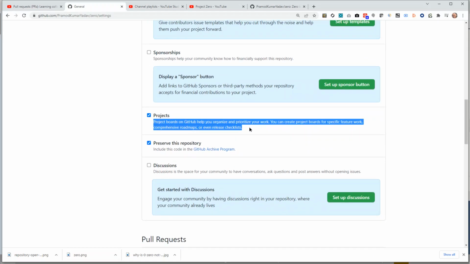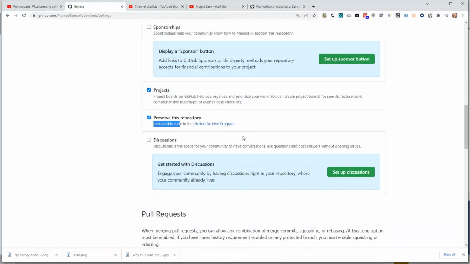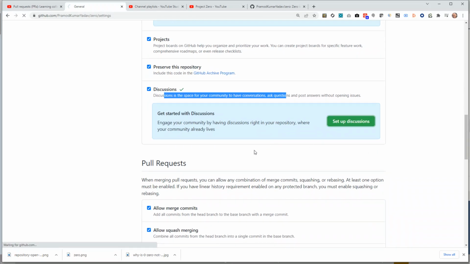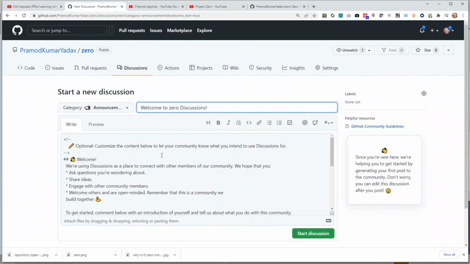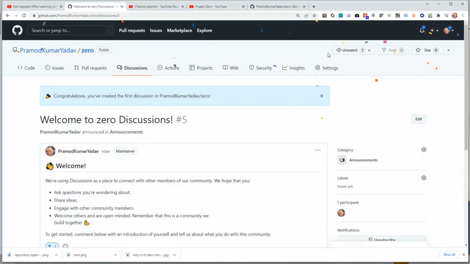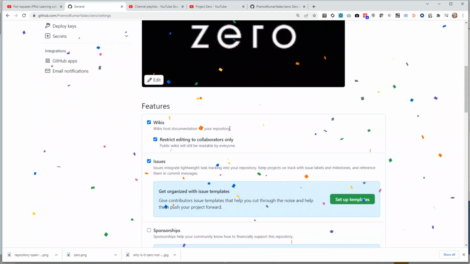Projects board, so yeah, I do like to have a projects board. Preserve this repository on the GitHub archive program, let's keep it. Discussions, in the future, if more people want to discuss this project, let's also enable this. Let's click set up discussions. Welcome to 0 discussions, start discussion. Okay, nice graffiti there. Let's go back.